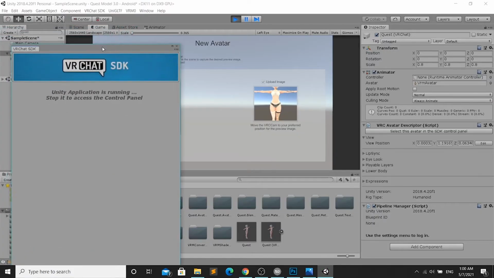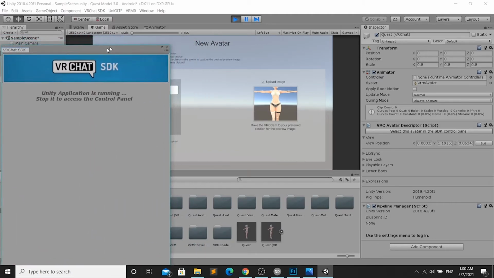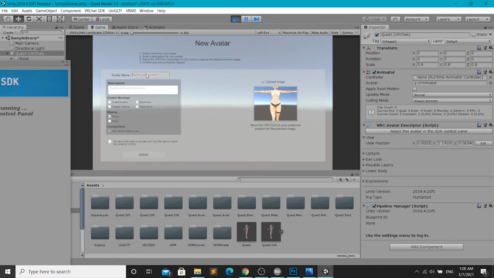Okay, so after clicking build and publish, this screen should pop up. You can go ahead and move this out of the way. Don't uncheck this or exit out. You want to go ahead and name your avatar. I'm calling this Quest Model 3.0, and then you can checkmark any of these warnings, however your model is. You can change the sharing to private or public, and then checkmark this box.